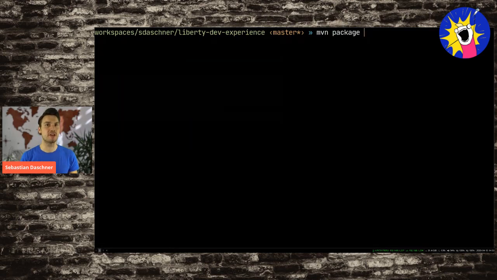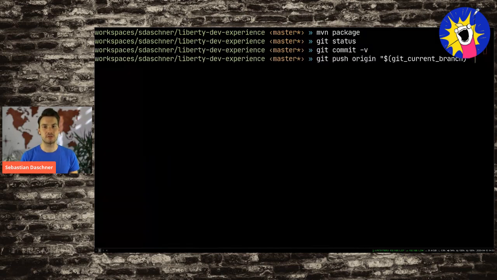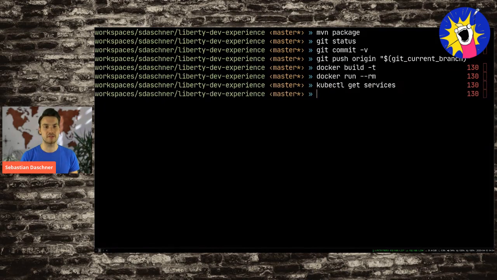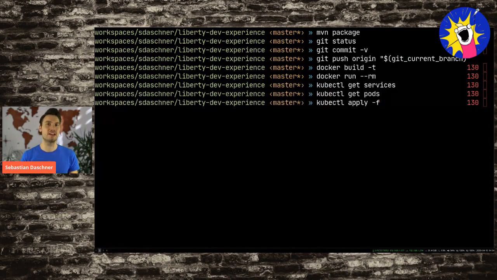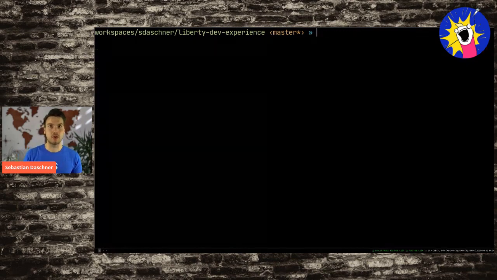Instead of typing all these things all over again, you could say git status is faster, or git commit, or git push to the current branch origin, and so on and so forth. Or if you use Docker, docker build, docker run, if you use Kubernetes, kubectl get services, kubectl get pods, kubectl apply, we could continue all day. There are many, many commands out there that you would just keep typing all over again.